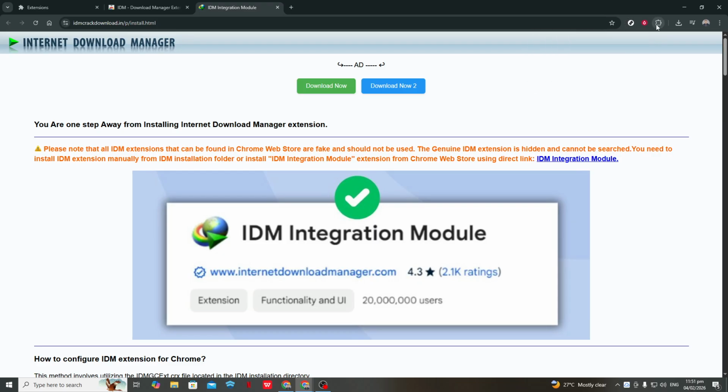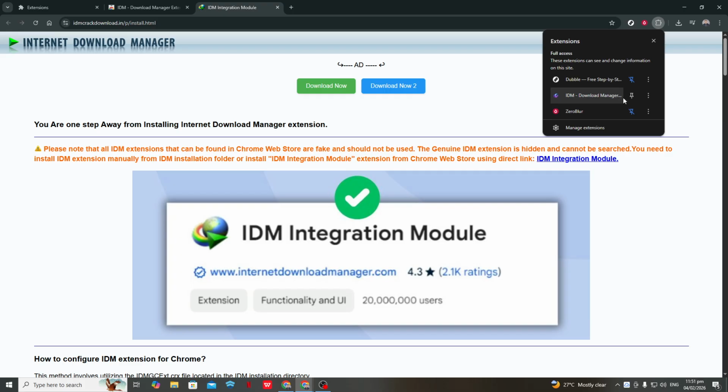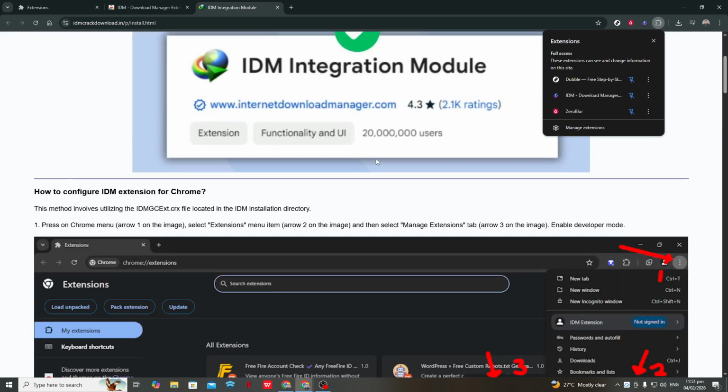Drag that file from the folder and drop it onto the Chrome extensions page. Chrome will ask you to confirm that you want to add this extension. Click Add Extension. After that, turn off developer mode again if you want, and restart Chrome.